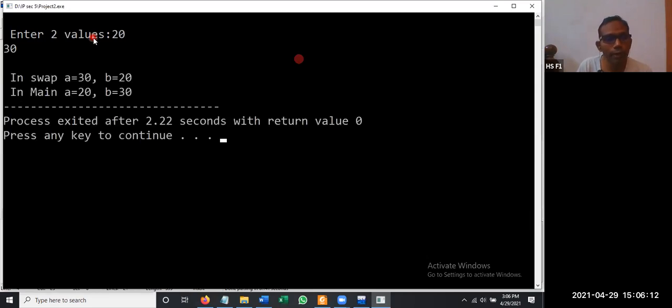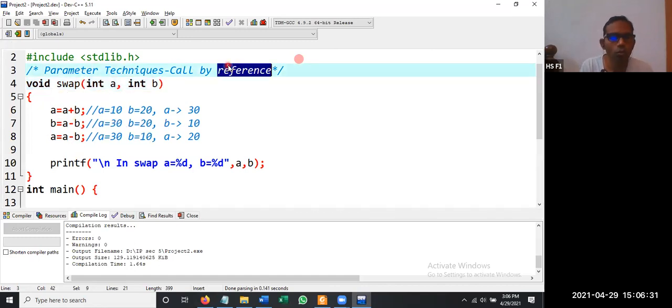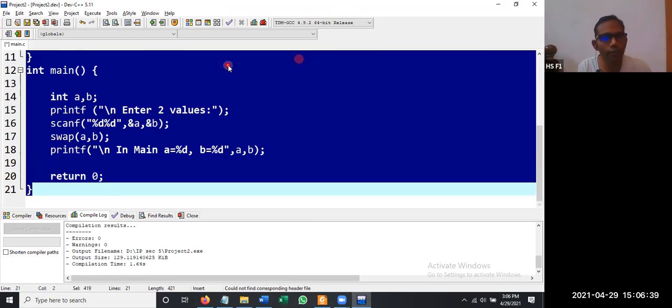So 20 and 30. In the swap function, 30 and 20 values have been swapped. In main, values didn't get swapped. The memory of main is different, the memory of swap is different. So like this, we can avoid the third variable. So call by value without using third variable. Let me copy and paste this program for you.